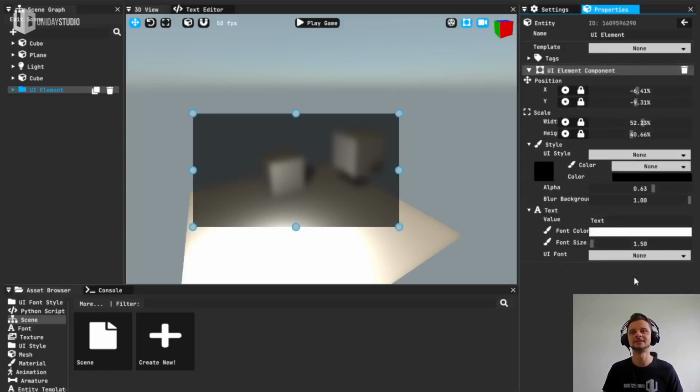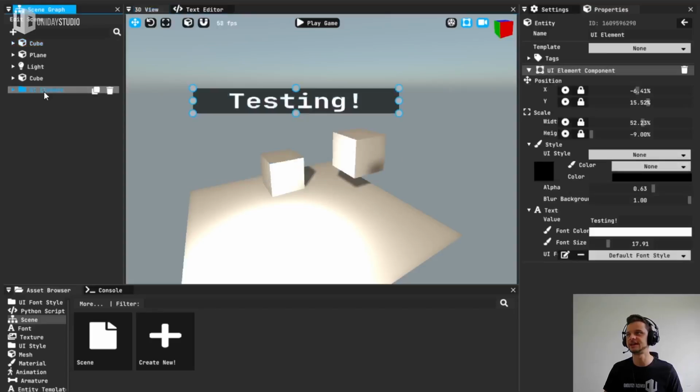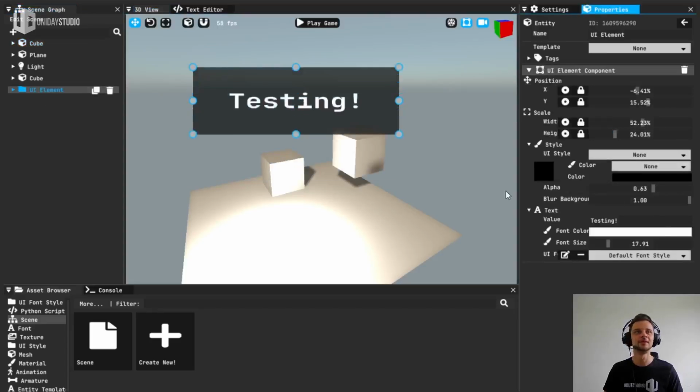And I can even add some text here. I need to select a font. Here's my text. Let me increase the size a little bit and change the text. So here's how I add a user interface to a project. Again, there's still that weird bug that I don't know what's going on, but I will probably fix that very soon. But this is how you add user interface.